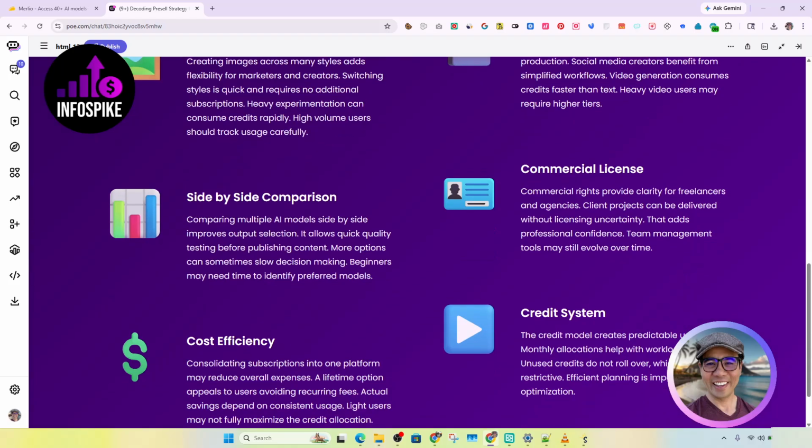And then you're able to use different models, compare them, see which one works for you the best. This is actually pretty cool. So you could do these side-by-side comparisons.